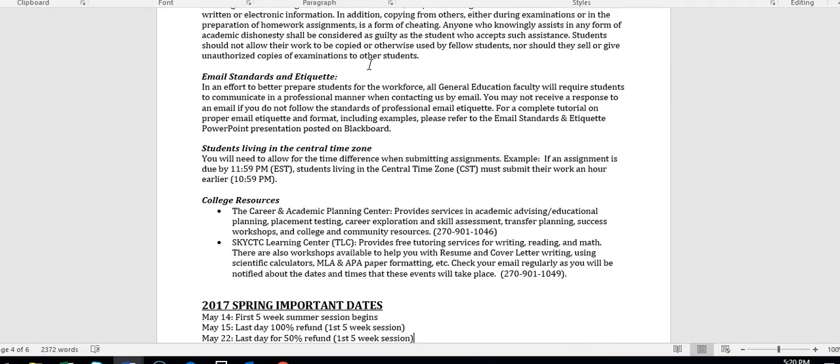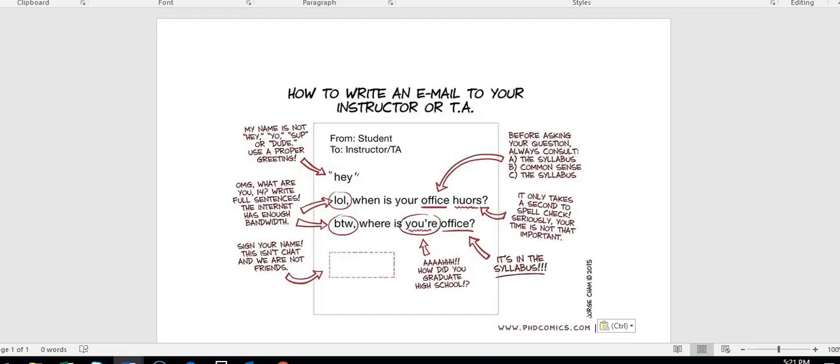Email etiquette. Okay. It is so important to send a proper email. It reflects so well on you. If you send a poor email, it reflects poorly. Please be professional when emailing me. So this is a comic from phdcomics.com. And you might think, this is silly that she's showing us this. I know how to write an email. And I'm sure you do. It's everyone else that doesn't.